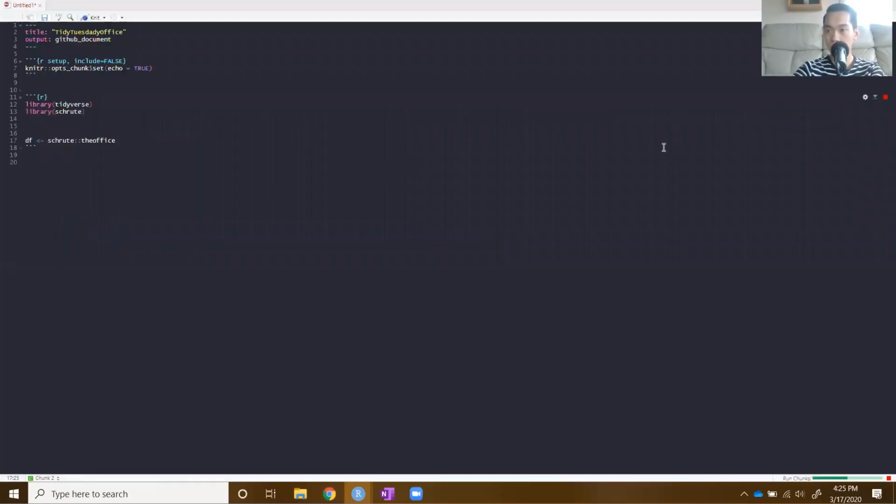So right now it's loading for some reason. We'll lower my webcam. Okay. So we're going to give it to df. And now we're going to look at our actual data frame and see what's going on.